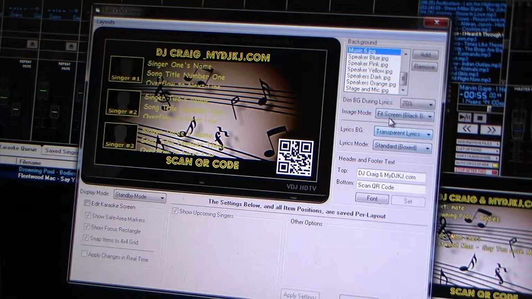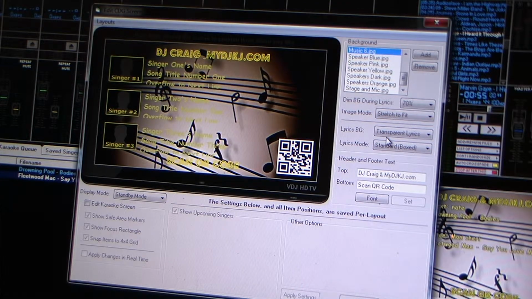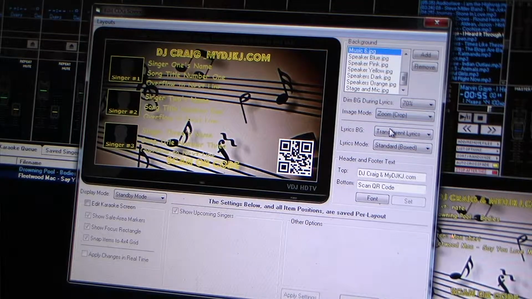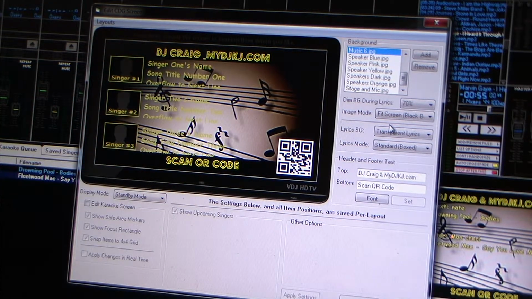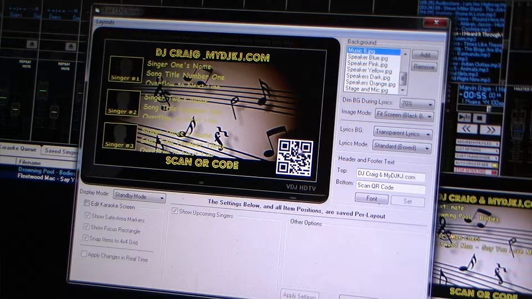We have stretch to fit, where it's stretched out. You know, different kinds of options there. So I like to fit screen with black bars because it also helps my words pop out a little bit better. Now, it's already going to put this QR code.